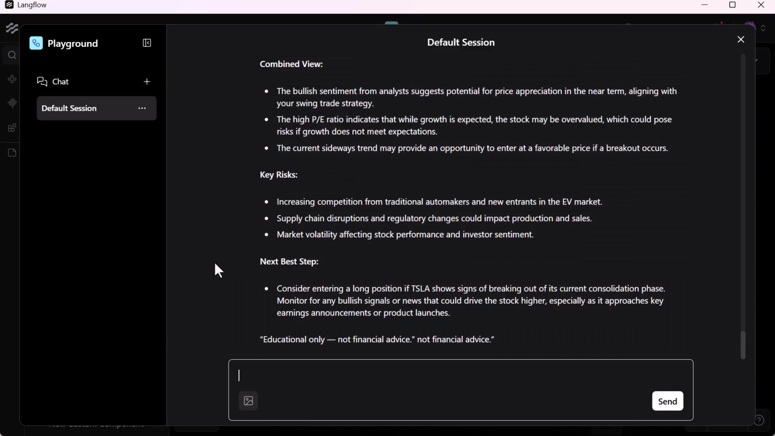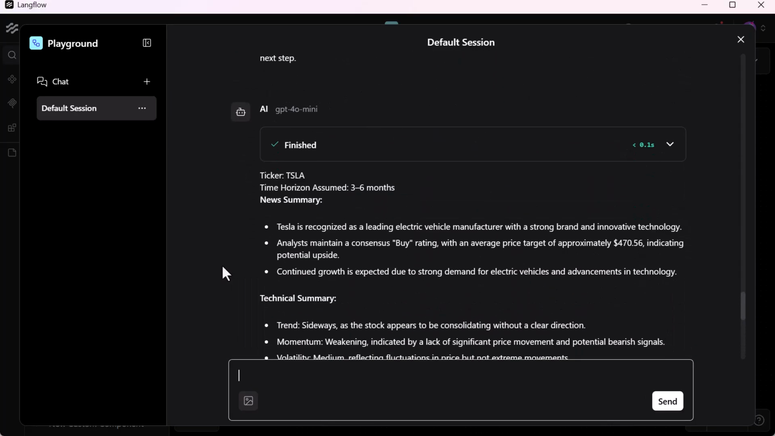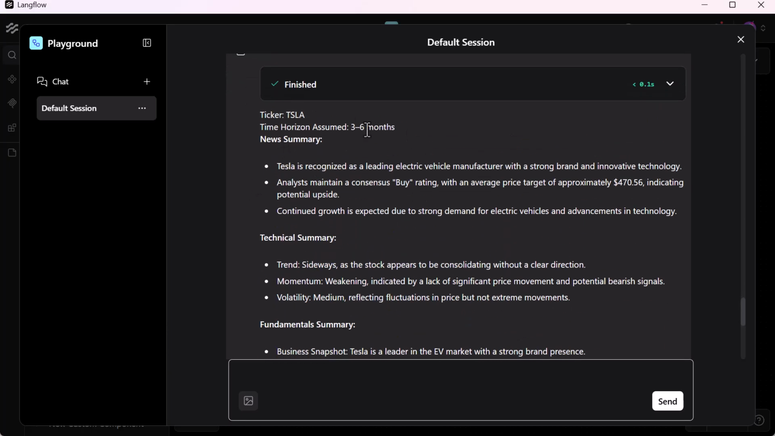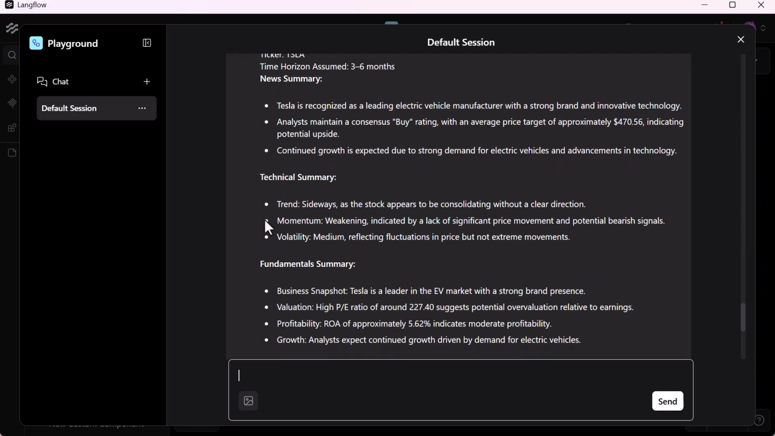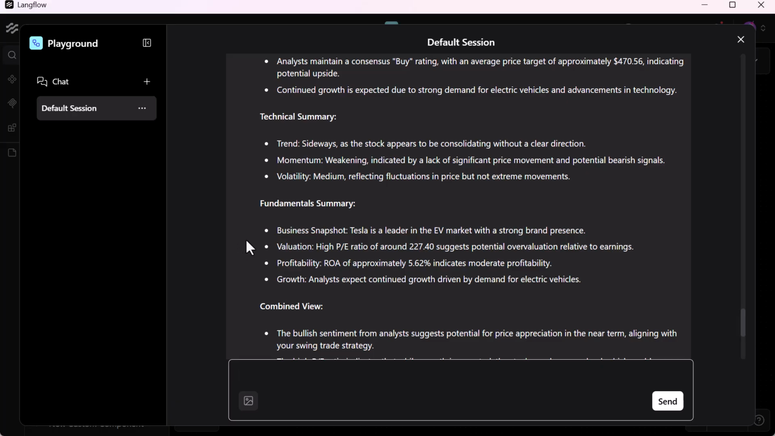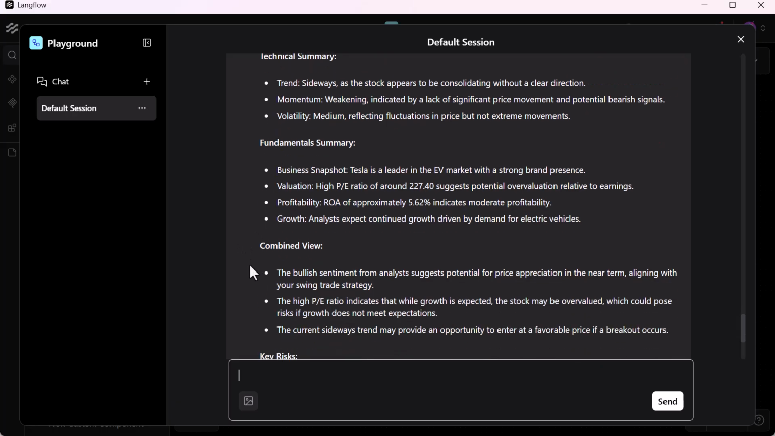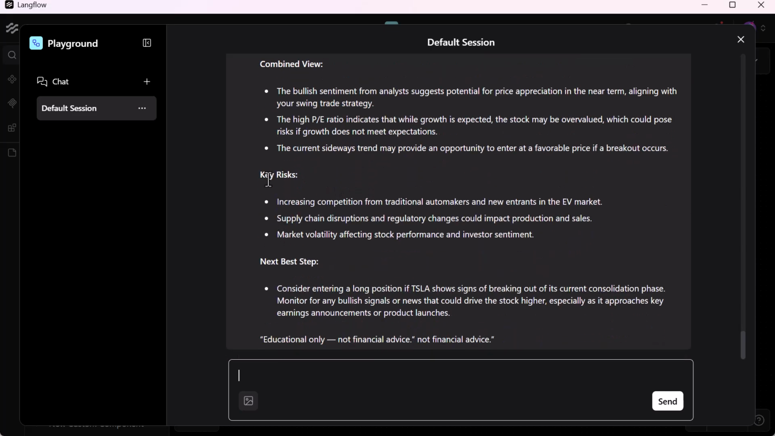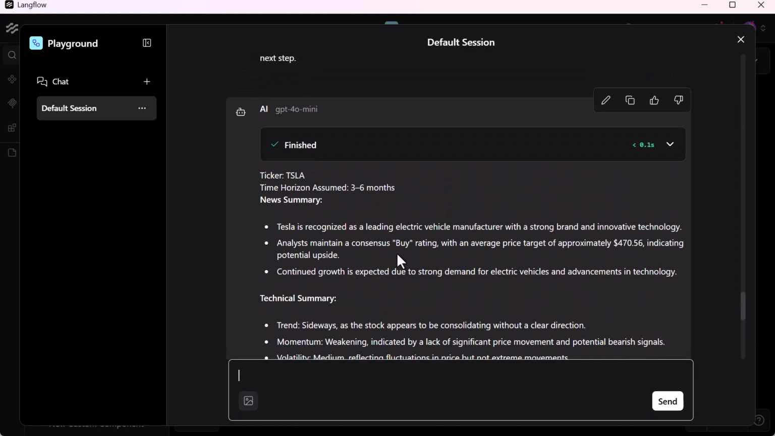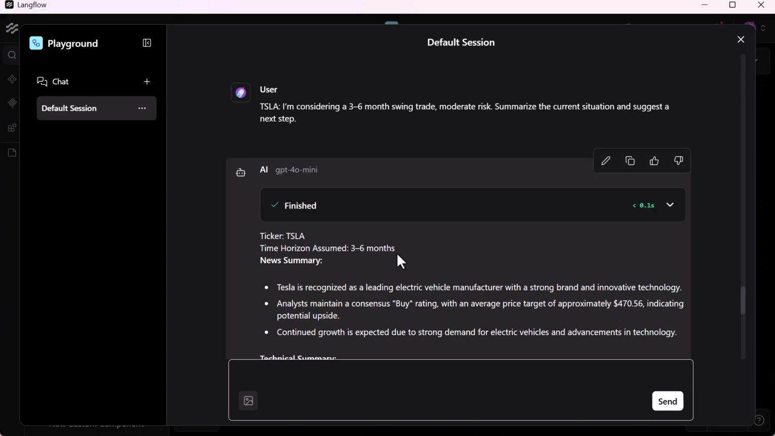Okay. All right. So we got a final output. Tesla, time horizon 3 to 6 months. Great. Again, has some news. All right. Technical summary, news summary, fundamental summary. All right. Combined view. Okay. Key risks and next best step. All right. Consider entering a long position. Again, I put here educational only. All right. Again, you can use this in the real world. Connect your actual financial platforms as components and tools to get real-time data. Not have to scrape the web or anything.